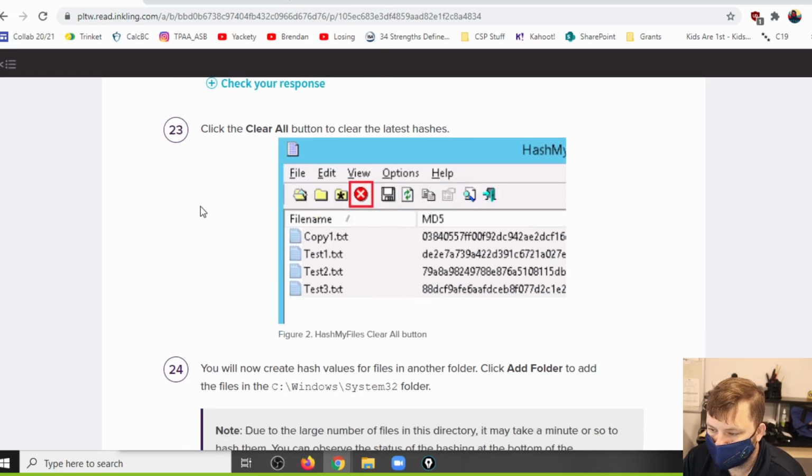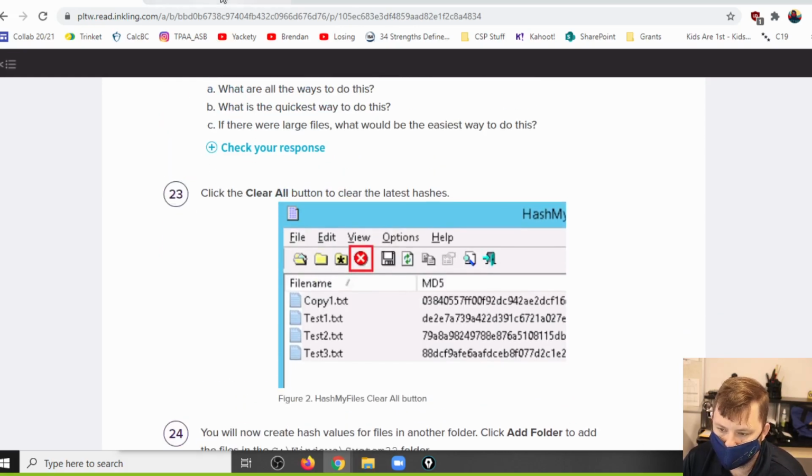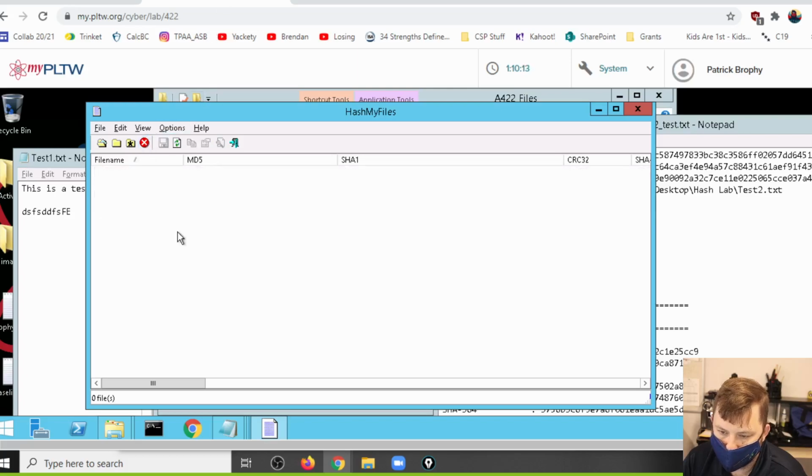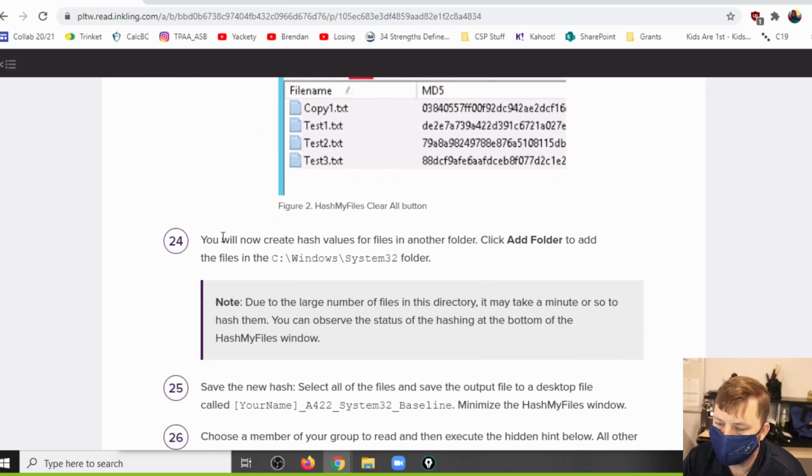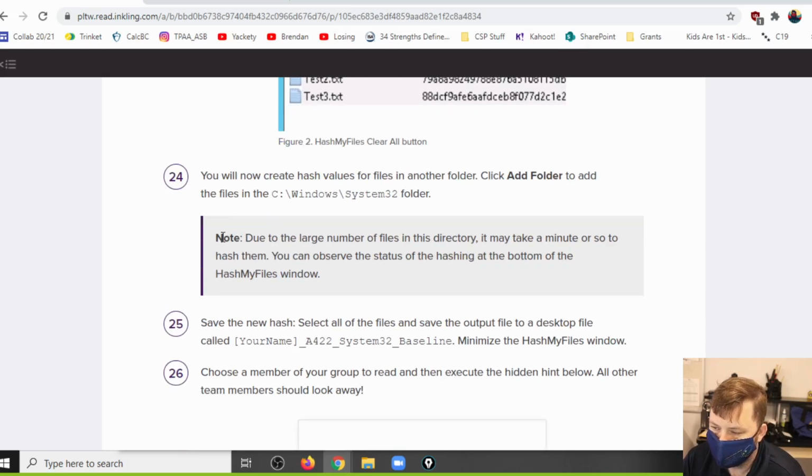All right. So that's the point of that part. So let's clear everything. I'm going to hit this clear button, so nothing is left in here, and do this final part of the activity. We're going to create hash values for files in another folder. So click add folder, and we're going to add a folder in the Windows. Click add folder to add files from the Windows System 32 folder.